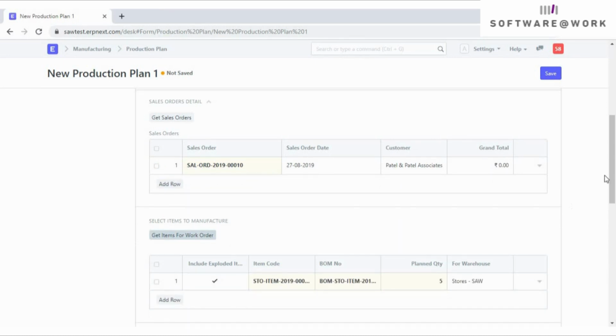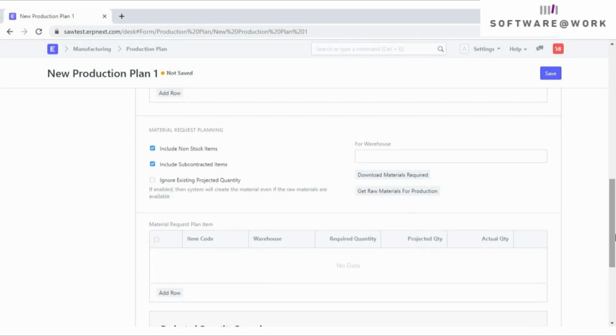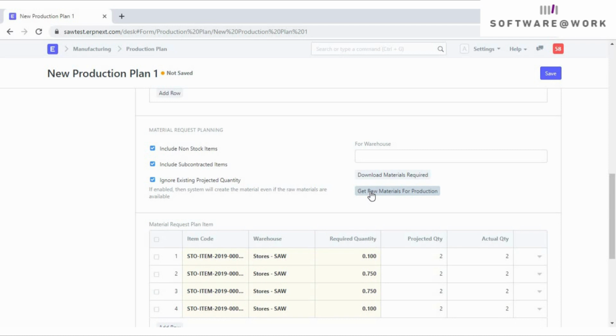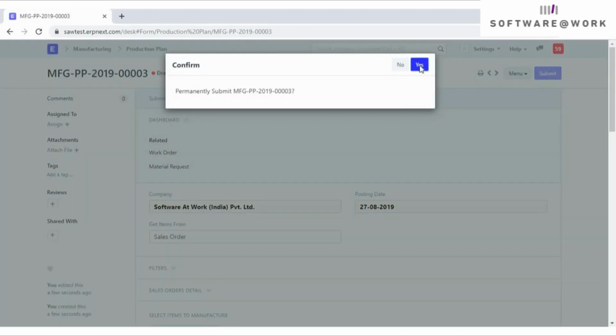Click to get items for work order. Then click on Get Material for Production to explode the bill of material. Here, the system will show required quantities of each item for production of the complete 5 cups of tea as in the sales order. Also, it will show quantities available in stock. If any specific item is not available in stock, then the system can provide the option to prepare a purchase request from here for that item with required quantities. Save and confirm this production plan.